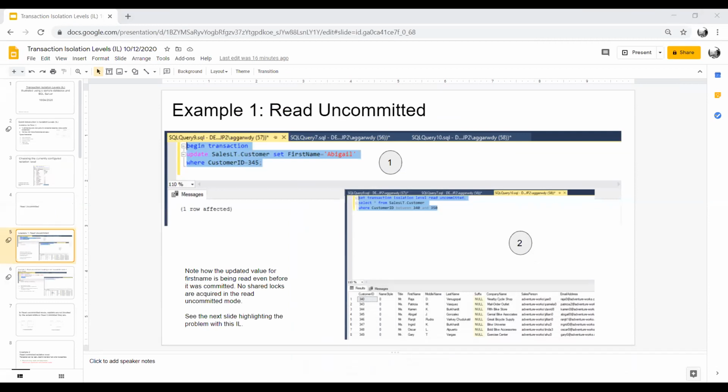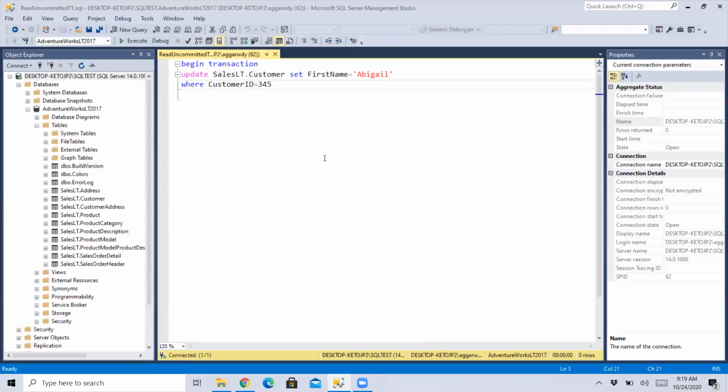Can you see SQL Server, the SSMS window? No, I'm on the PPT. We see the PowerPoint. Okay. How about now? Yeah. Yep.